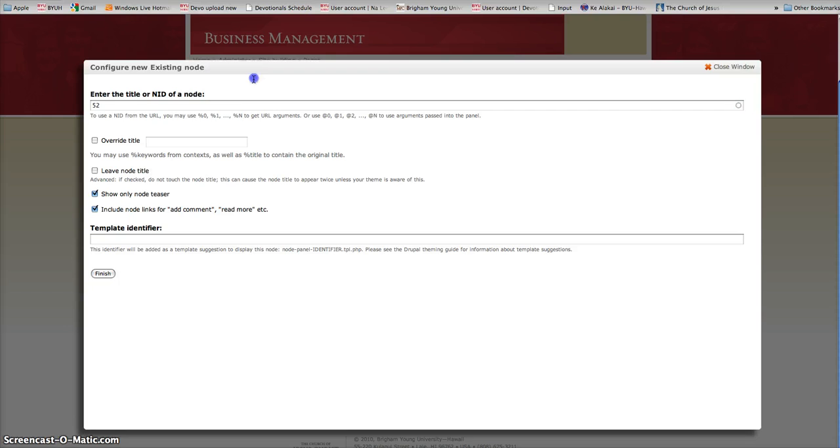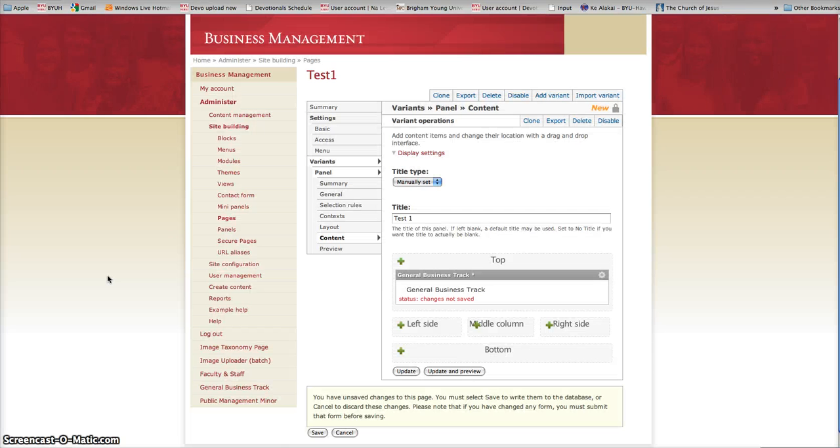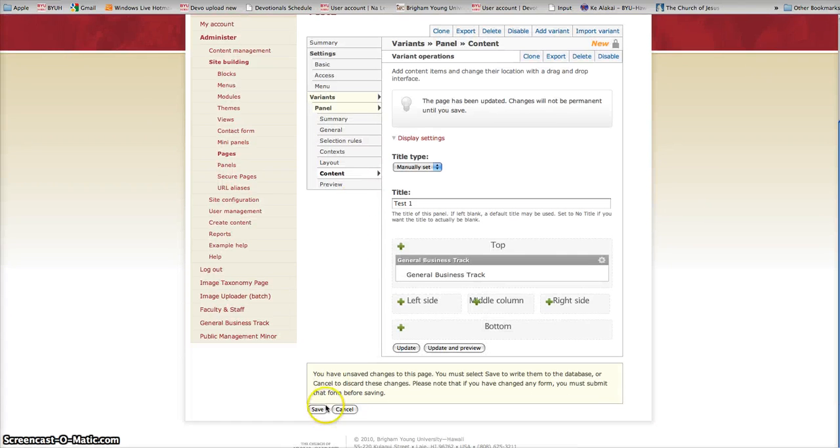If you want to override the title of it, you can, or not. So we want to show everything, just not the teaser. So we click finish, and you go update, and after you have updated it, you save it.